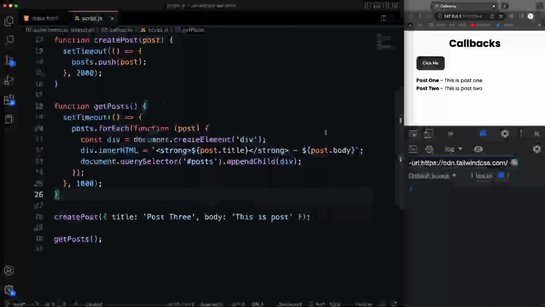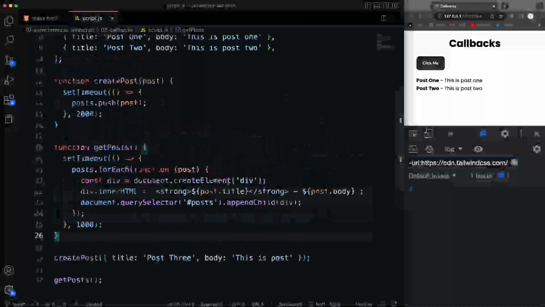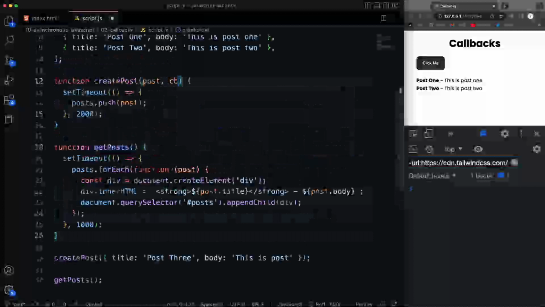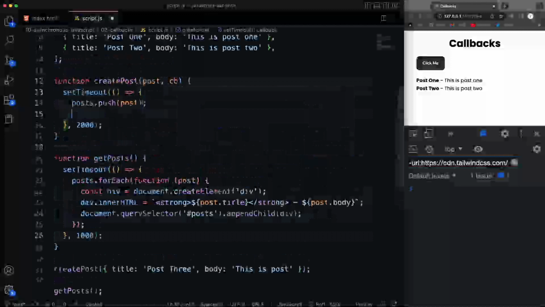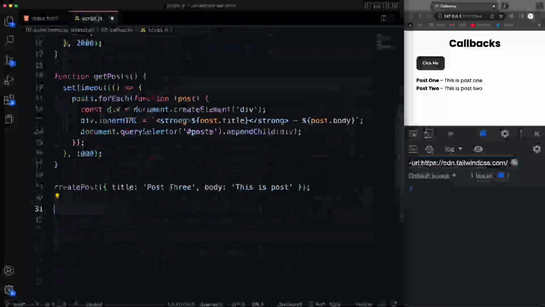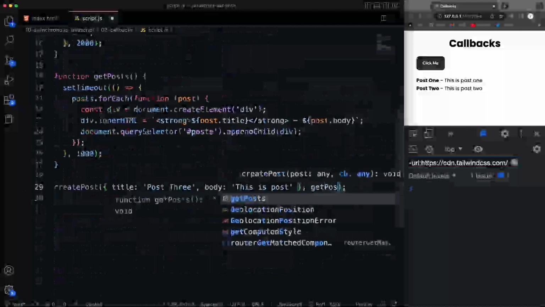Now, to solve this issue, what we're going to do is use a callback function. We're going to make this getPosts a callback of createPost. So I'm going to pass in, in addition to the post itself, a function. I'm just going to call it cb. That's kind of a common naming convention. And then what we want to do is after the post is created here, we're going to then execute that cb, that callback function. And then down here, instead of calling getPosts here, we're going to pass it in as a callback to createPost.